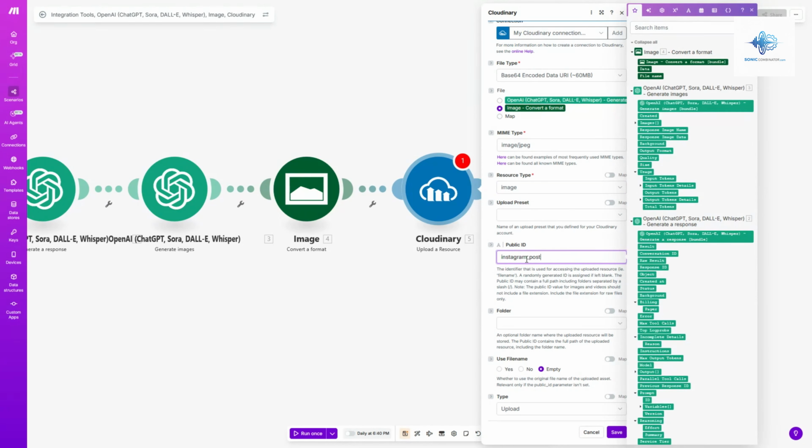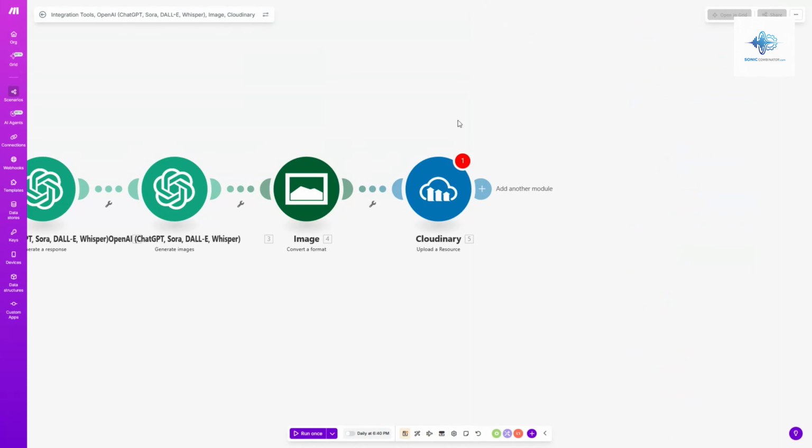Instagram_post, because that's how the data is stored in Cloudinary. So the ID is Instagram_post. So we're telling this node, go to Cloudinary, look for this particular ID of the file, and then bring it down. The rest of it you can leave alone and hit save. So now we would have the URL.